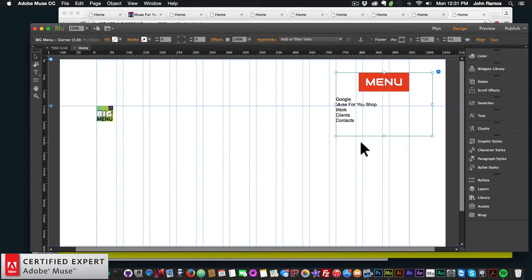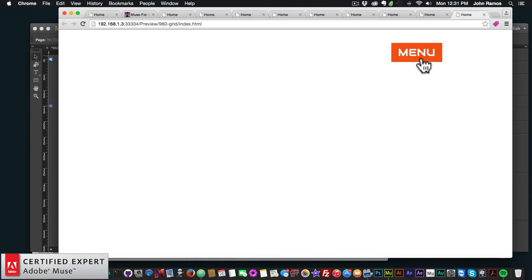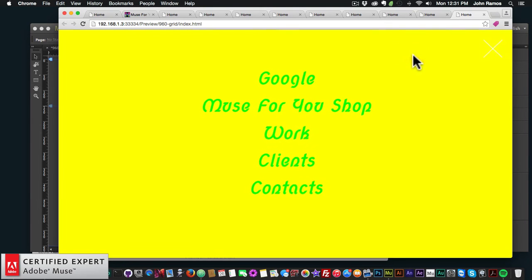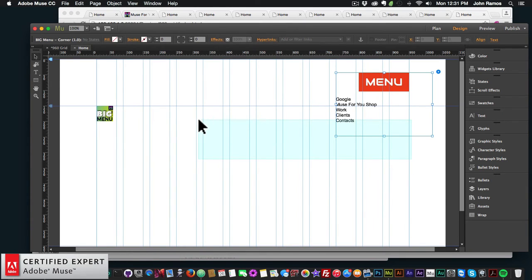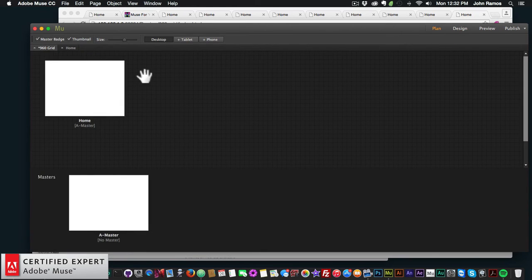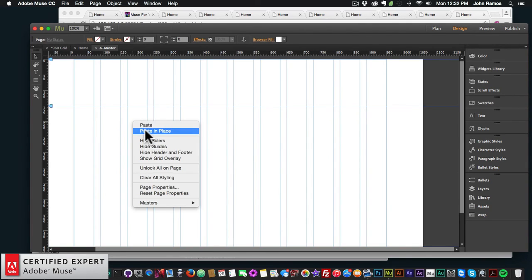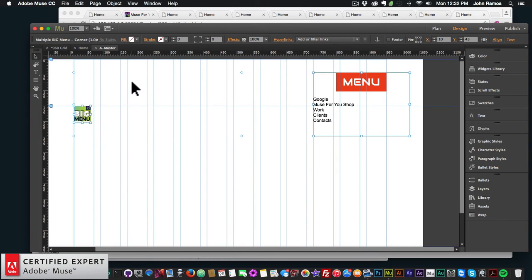So if I put it right up here, and I say File, Preview Page in Browser, we have this nice menu, and the user can just click Menu, and it'll bring up that nice big menu. Very good. And the other thing I will show is how to put this on your master page. Putting it on your master page allows you to create multiple pages without having to reinsert the menu. So I'm going to hit Command X to cut these widgets from this page, and then I'm going to go to my master page down here in my plan view, and I'm going to right click and paste in place, and this just takes the widget from that page and puts it onto the master page.